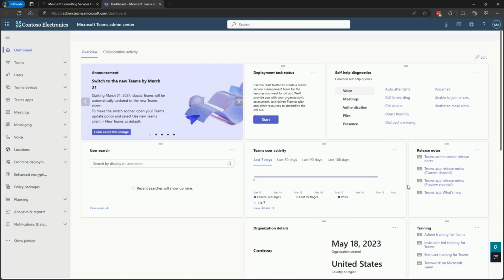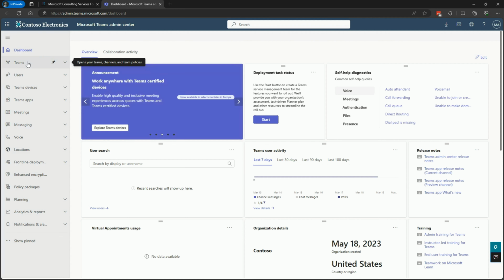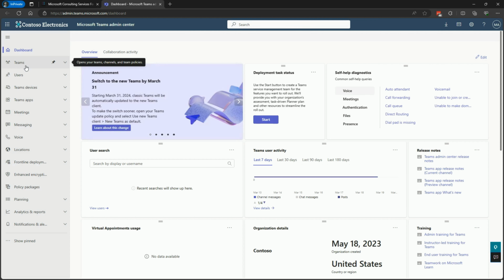On the left-hand side, there are different tabs, or blades. For example, the first one is Teams. These represent the teams created for project collaboration, department collaboration, and other purposes. This isn't part of the phone system, so we'll focus only on the phone system features. However, I'll give a brief overview of all these blades.